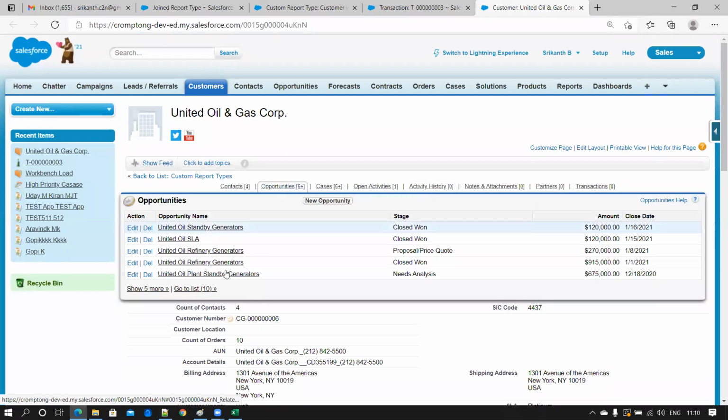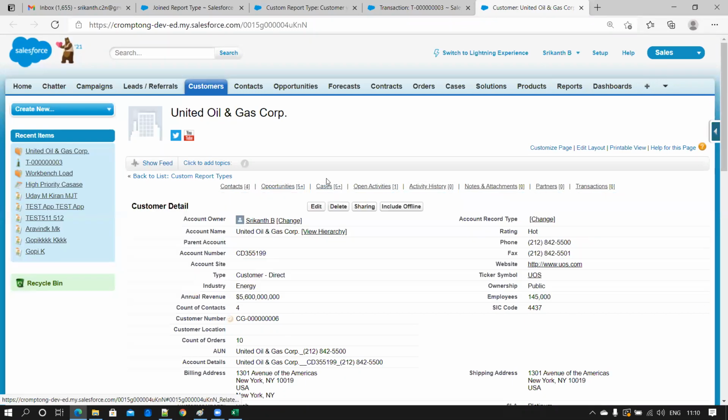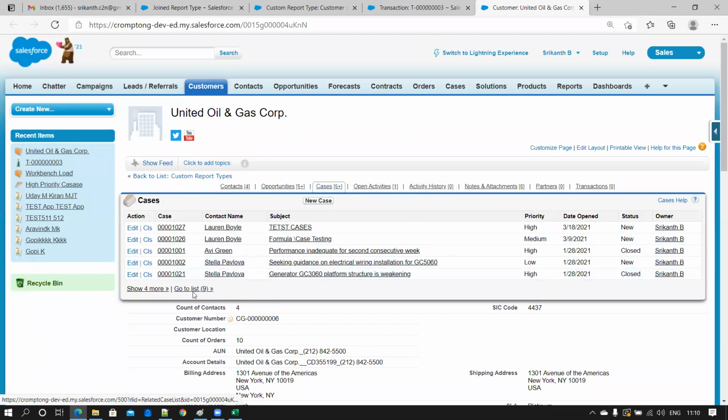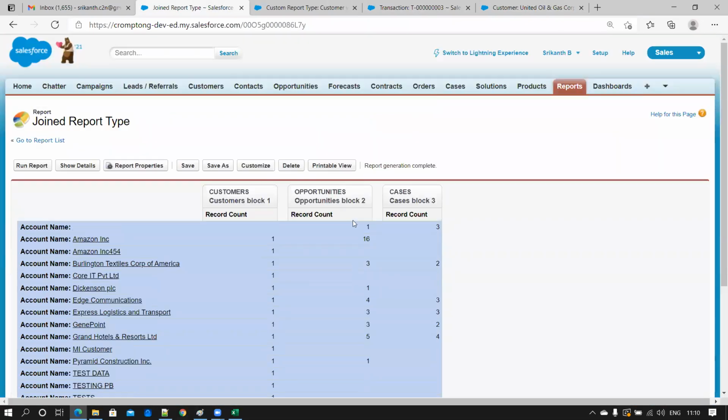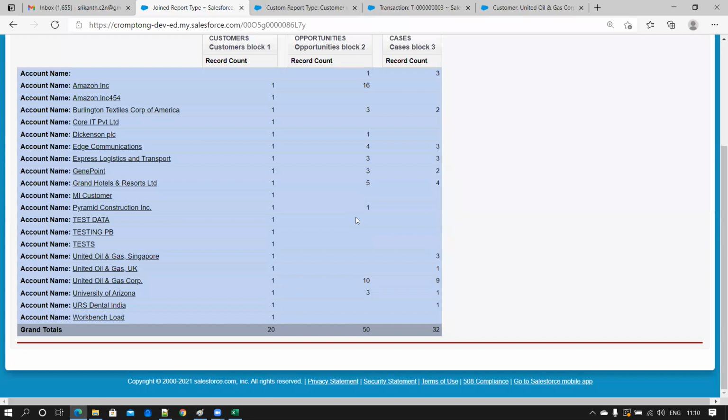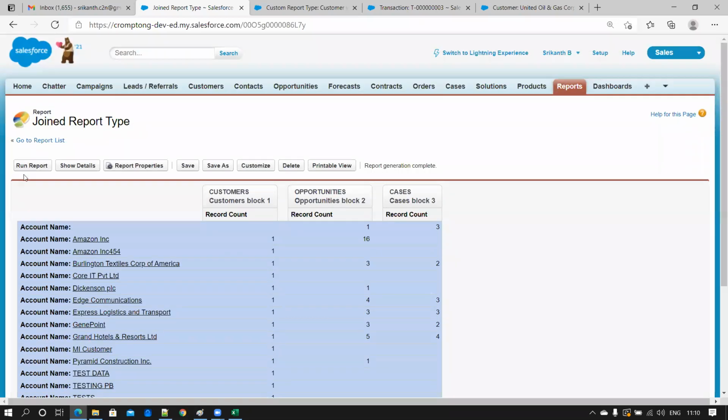See, 10 opportunities, 9 cases. That's what that report is saying. So generally people will come and download and do certain stuff like this. You can't schedule your joint report. That's the most asked interview question. Okay, you cannot schedule your joint reports.